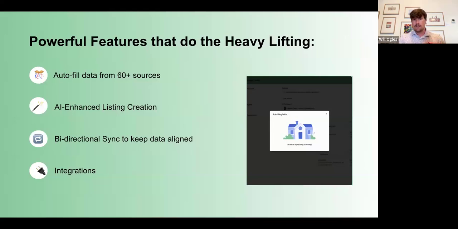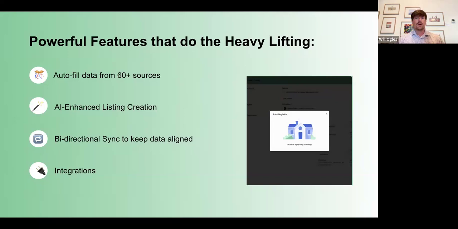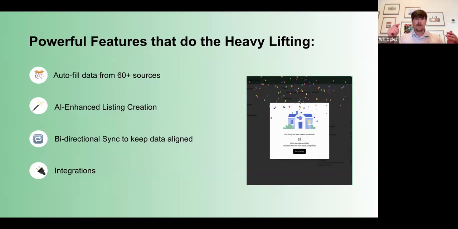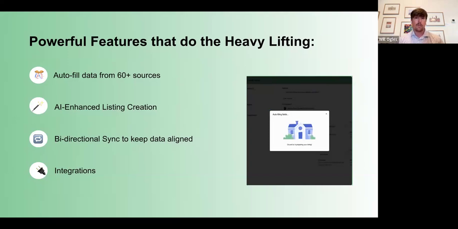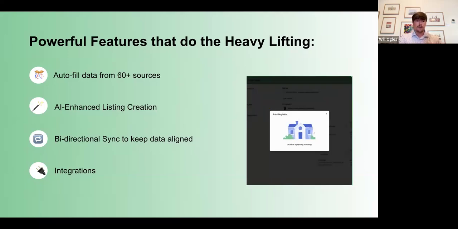We autofill data from over 60 sources. And what does that mean? It means when you go to create a listing in our system, you can pick all the MLSs you want to send it to. We immediately go off to all those data sources, look at tax records and everything else, and try to populate as much of that form as we possibly can. And we highlight what we populate so you can go in and review, right? You don't want a robot to fill something out and you not get to review it. You can look at it if you want, or you can trust it and move on.